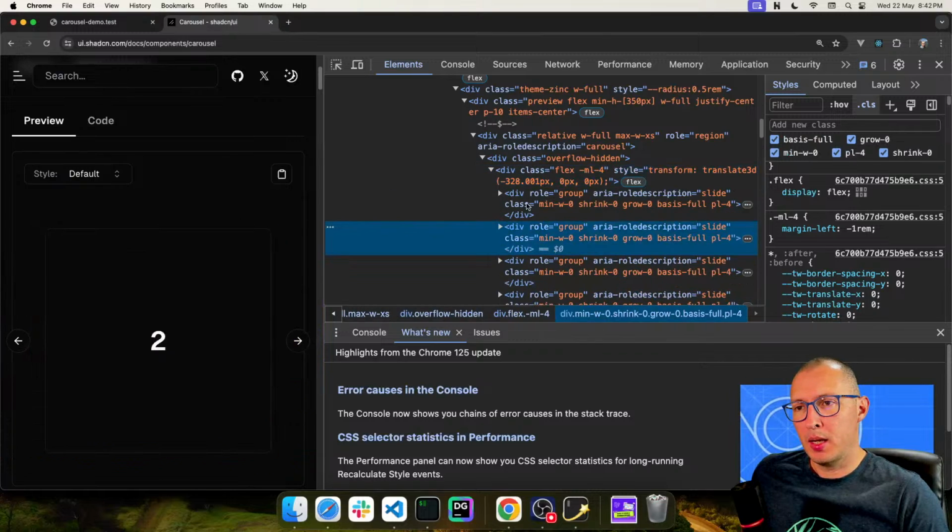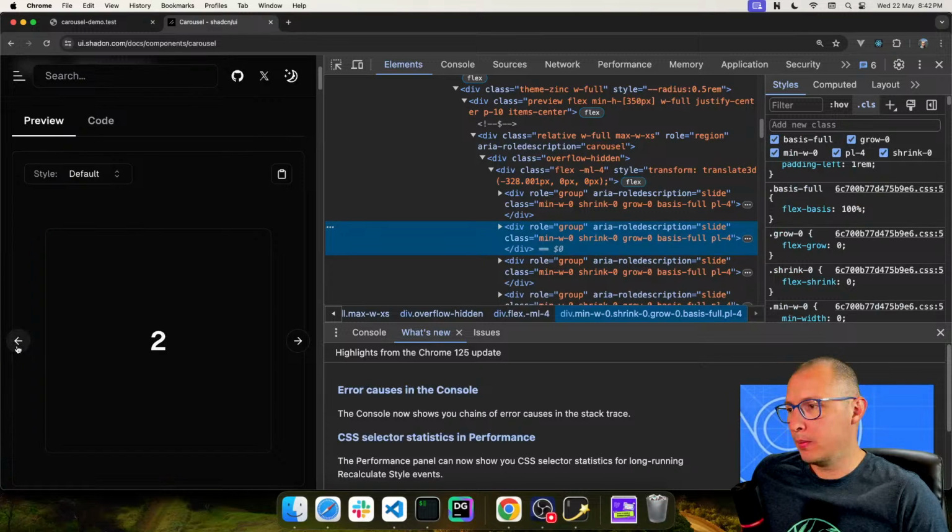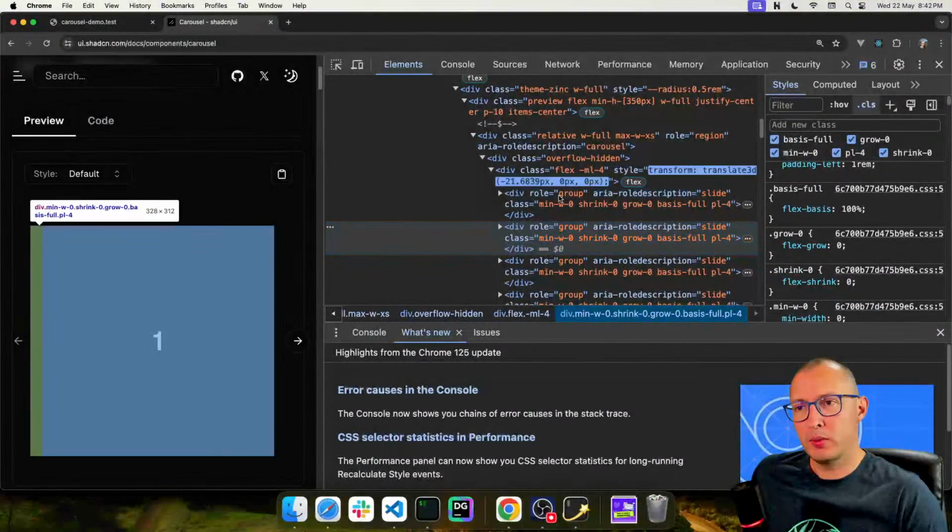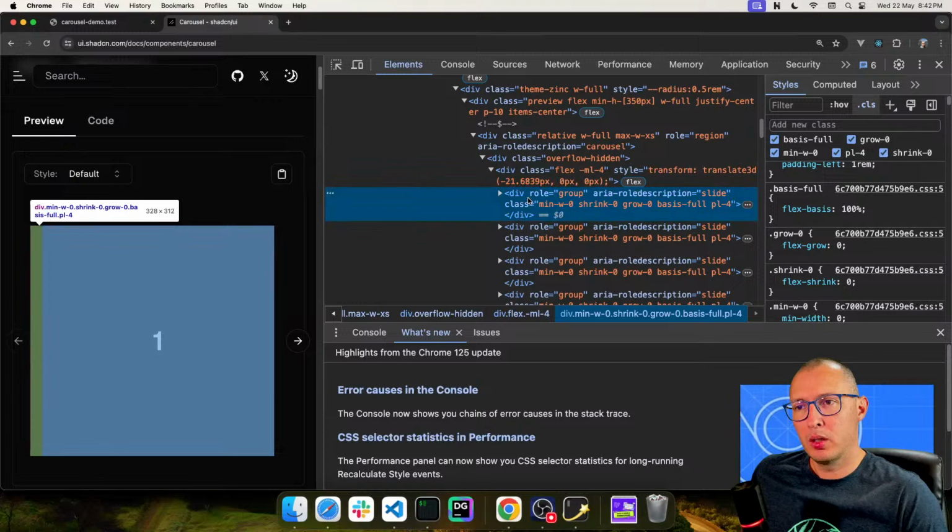And then I have the slide itself, which is min width 0, shrink 0, grow 0.